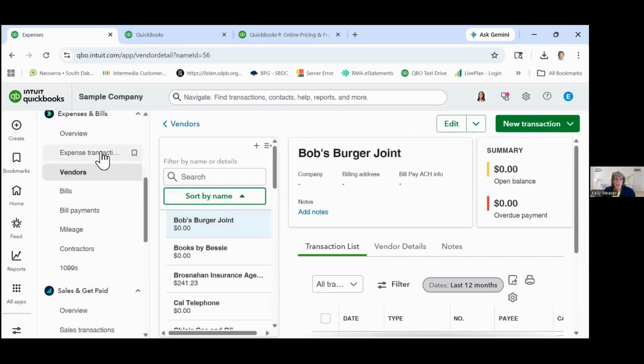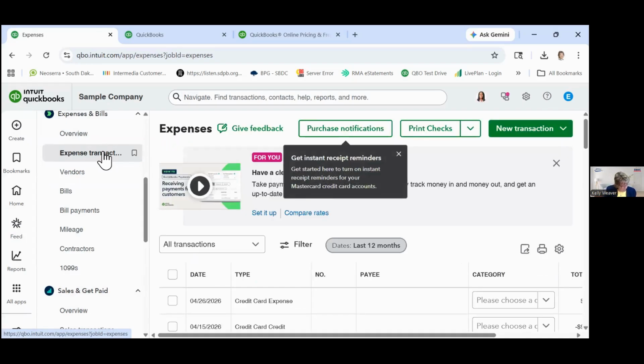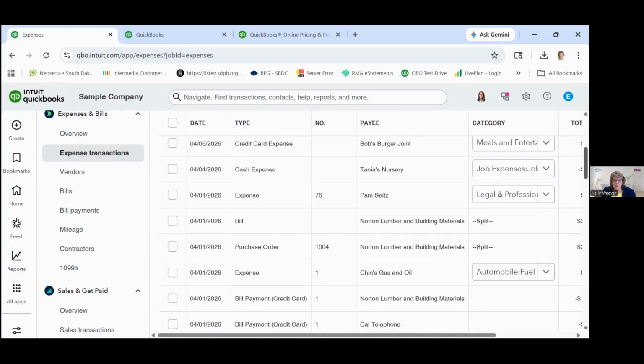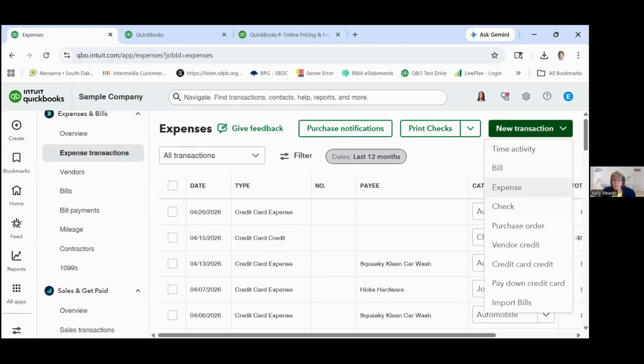And if we go back then to our expense transactions side, we can enter an expense. So these are examples of expenses. I'm not going to talk about credit card expenses too much, but when you create, I'm going to just do new transaction, expense.